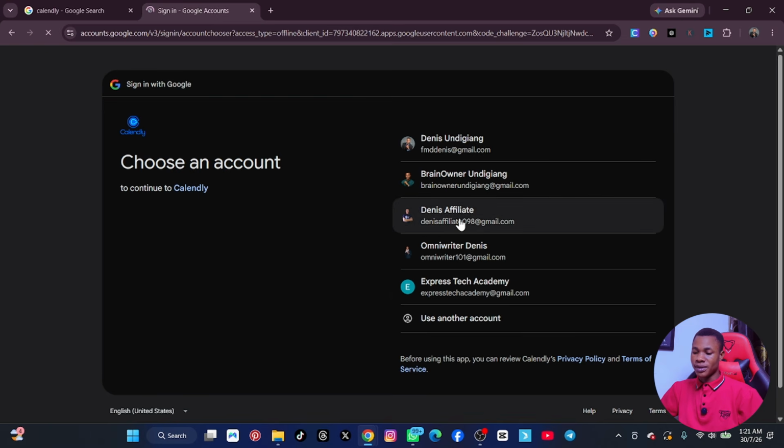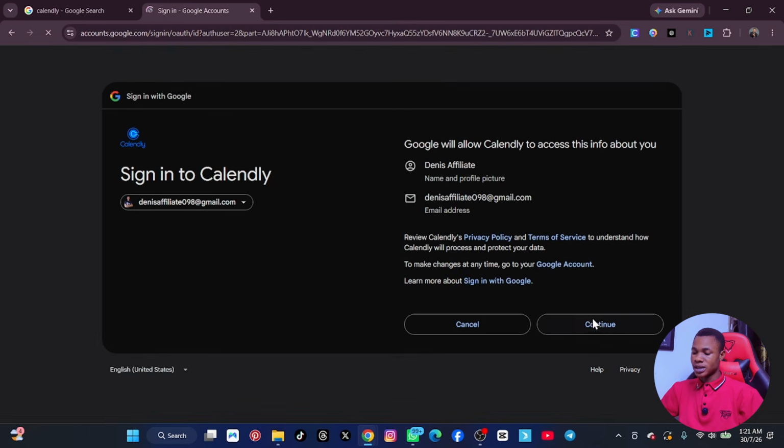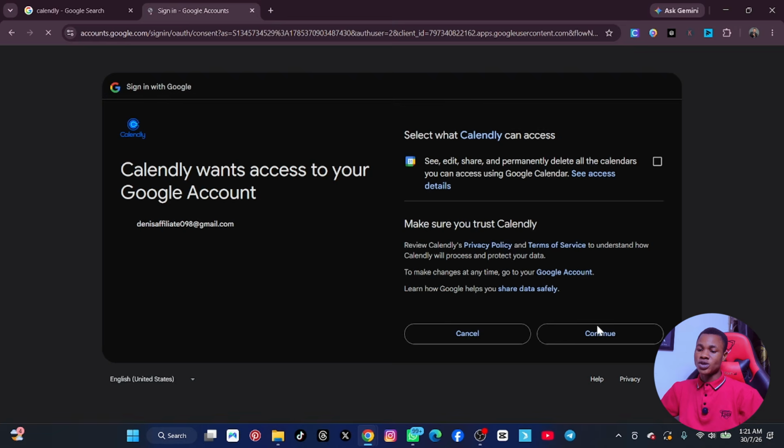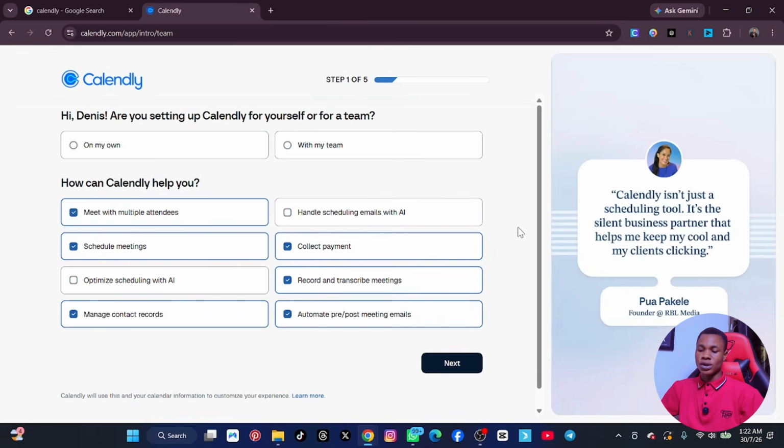Now I want to use this email because this is the email I try to use throughout the course, and I'll click on this and I'll click on continue. It's going to fetch the information. Let me tick access and then click on continue. It's going to fetch all the information from my Google account and create Calendly. So there's no need to go to Google to pick a code and come and put it. Once it loads completely, I will show you how to use it.